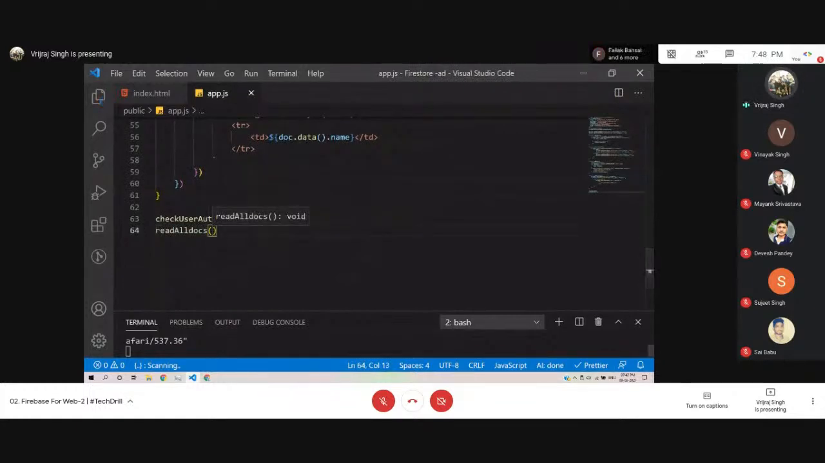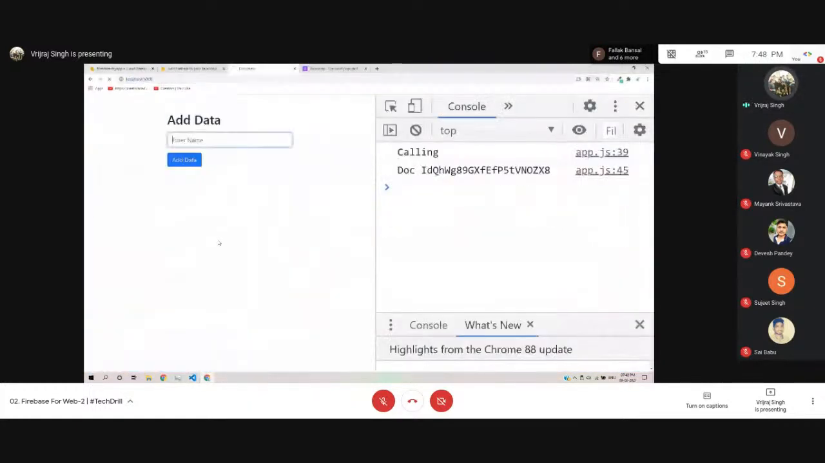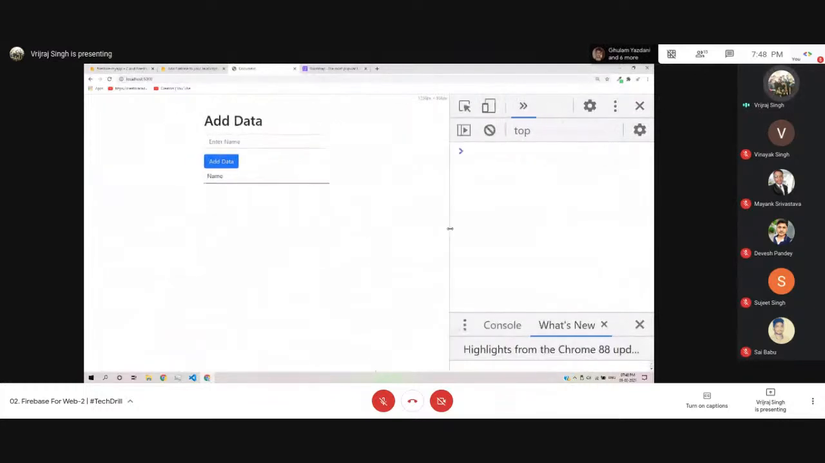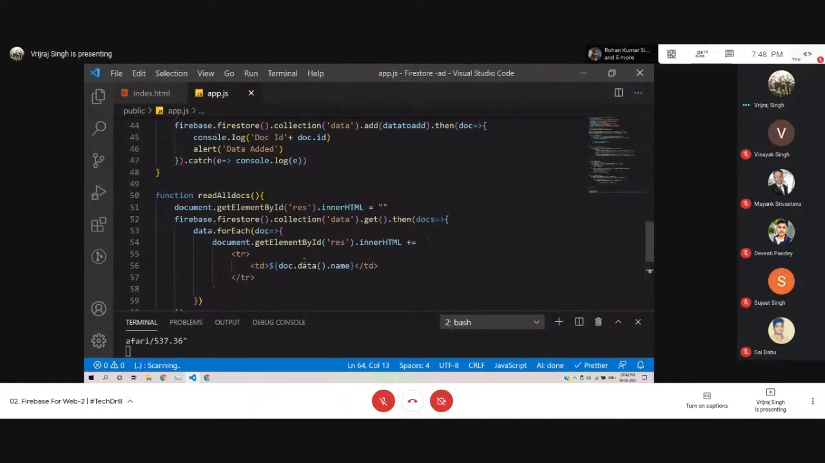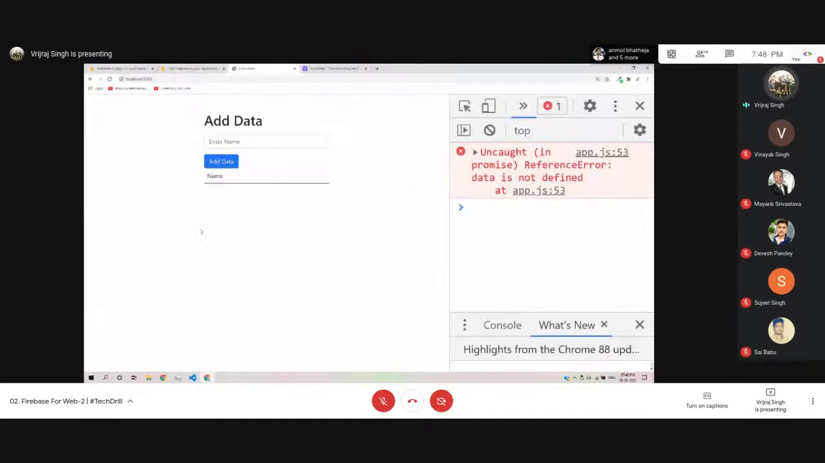And yes, okay, so I'll just reload this page and I'll go to the directory, and then we can read the data. So data is not defined. Okay, so we have a doc, so I'll just add docs and save and then reload the page. So we have a data.